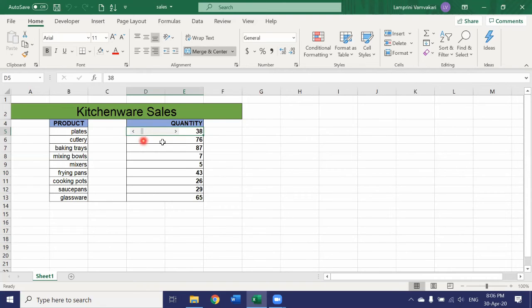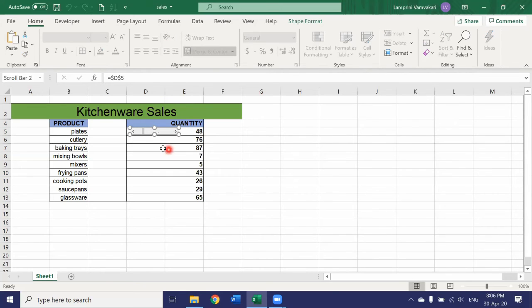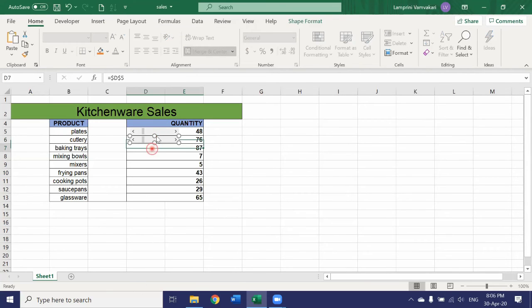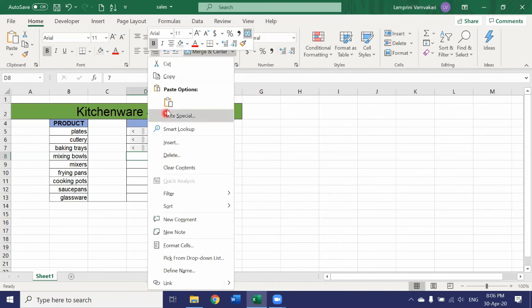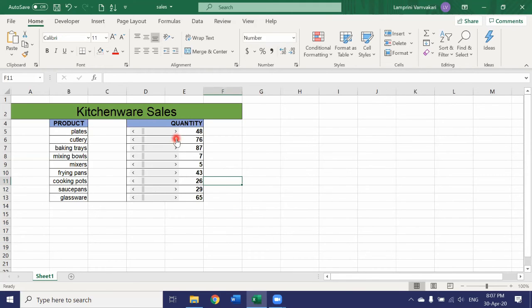Now, I would like to have the exact same scroll bar in all of these cells. I could just right-click on it and copy it. Now, I could paste it. I would like one here and another here and paste. Okay, so now all of my cells have the same scroll bar. And you'd think that, okay, I'm all set up. That was easy. Let's test the second scroll bar.